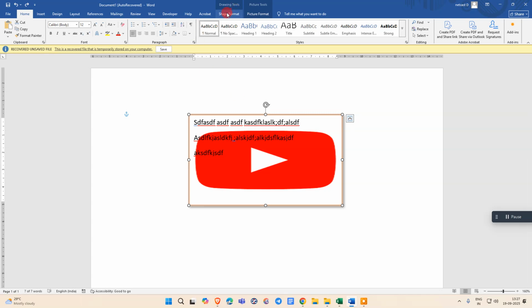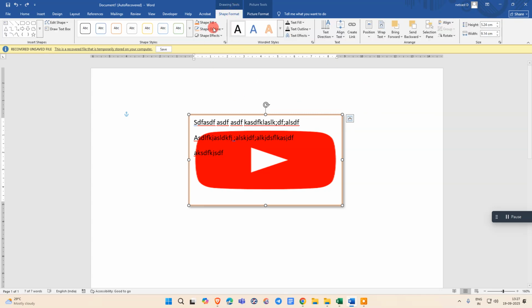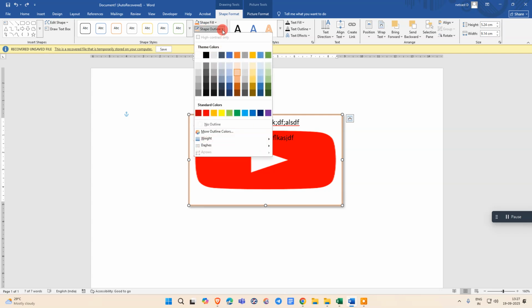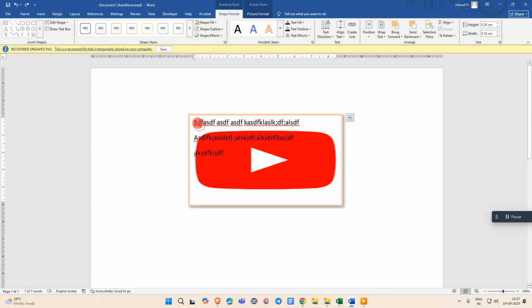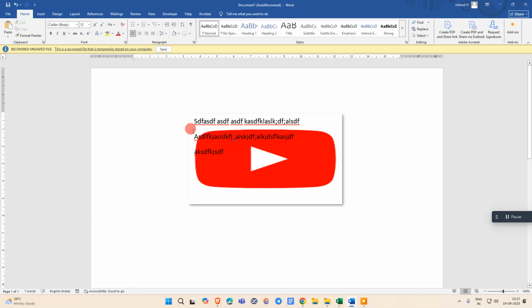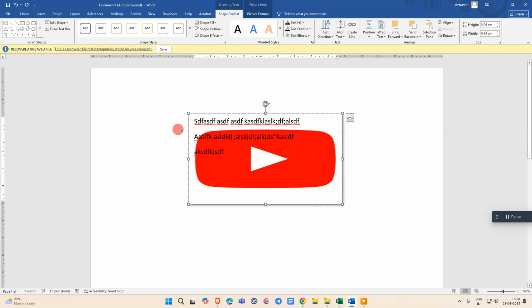Now, under Shape Format, we need to go into Shape Format, and here you can see the option called Shape Outline. Just click on it and click on No Outline, then this outline will be removed. I have also applied a shape effect, so I'll remove the shape effect also.